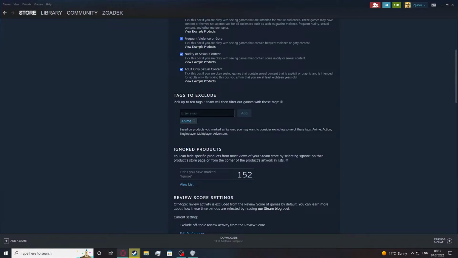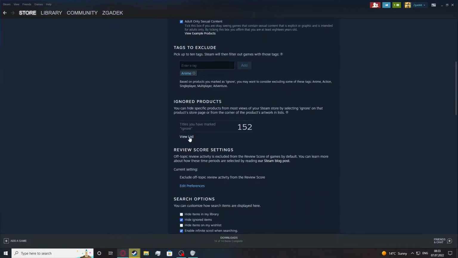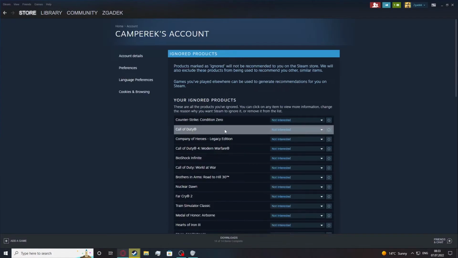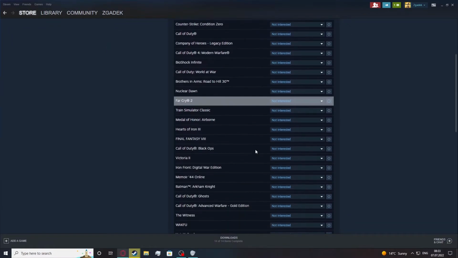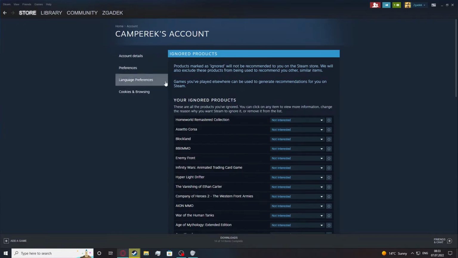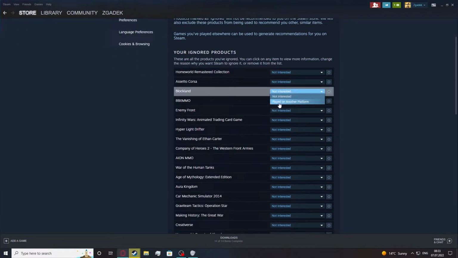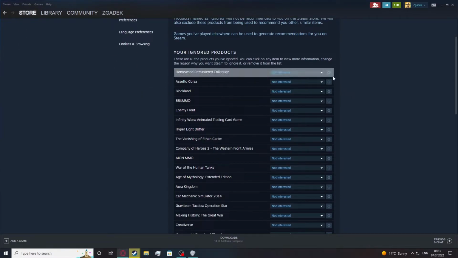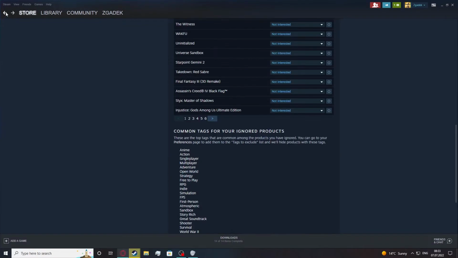You can see your ignored products, the list of products that you've added to your ignored list, and they won't be visible in your Steam store. You can of course remove them by clicking on this X button next to it.